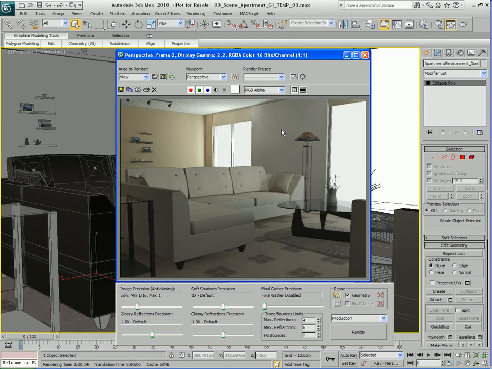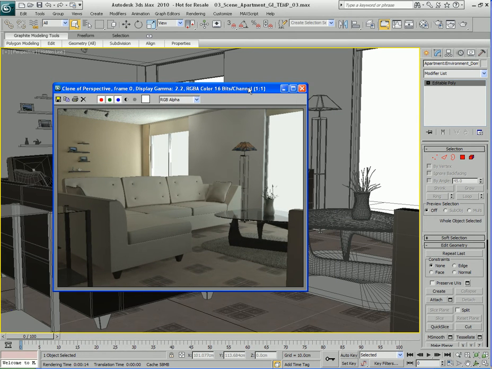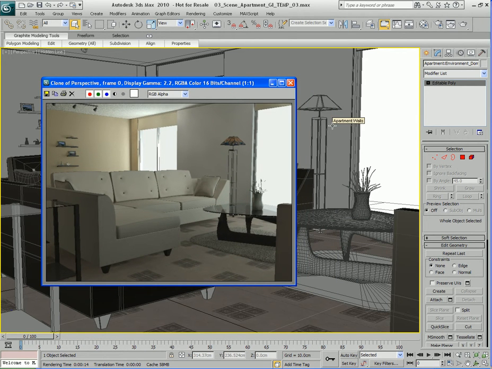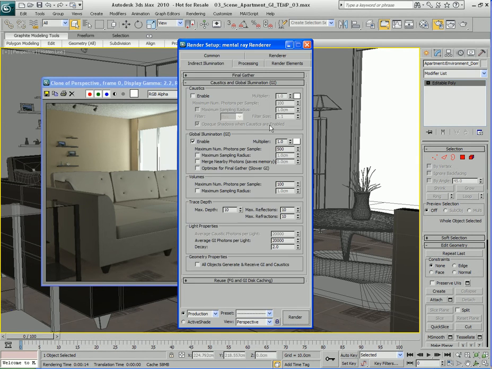Okay, so this is what it looks like so far. What I'm going to be doing is cloning images here so we can do compare and contrast renders later. So let's go ahead and start to increase these settings. Let me open up the render setup window. And make sure that you're in the indirect illumination tab and inside the caustics and global illumination rollout. And we're going to deal with the global illumination settings here.